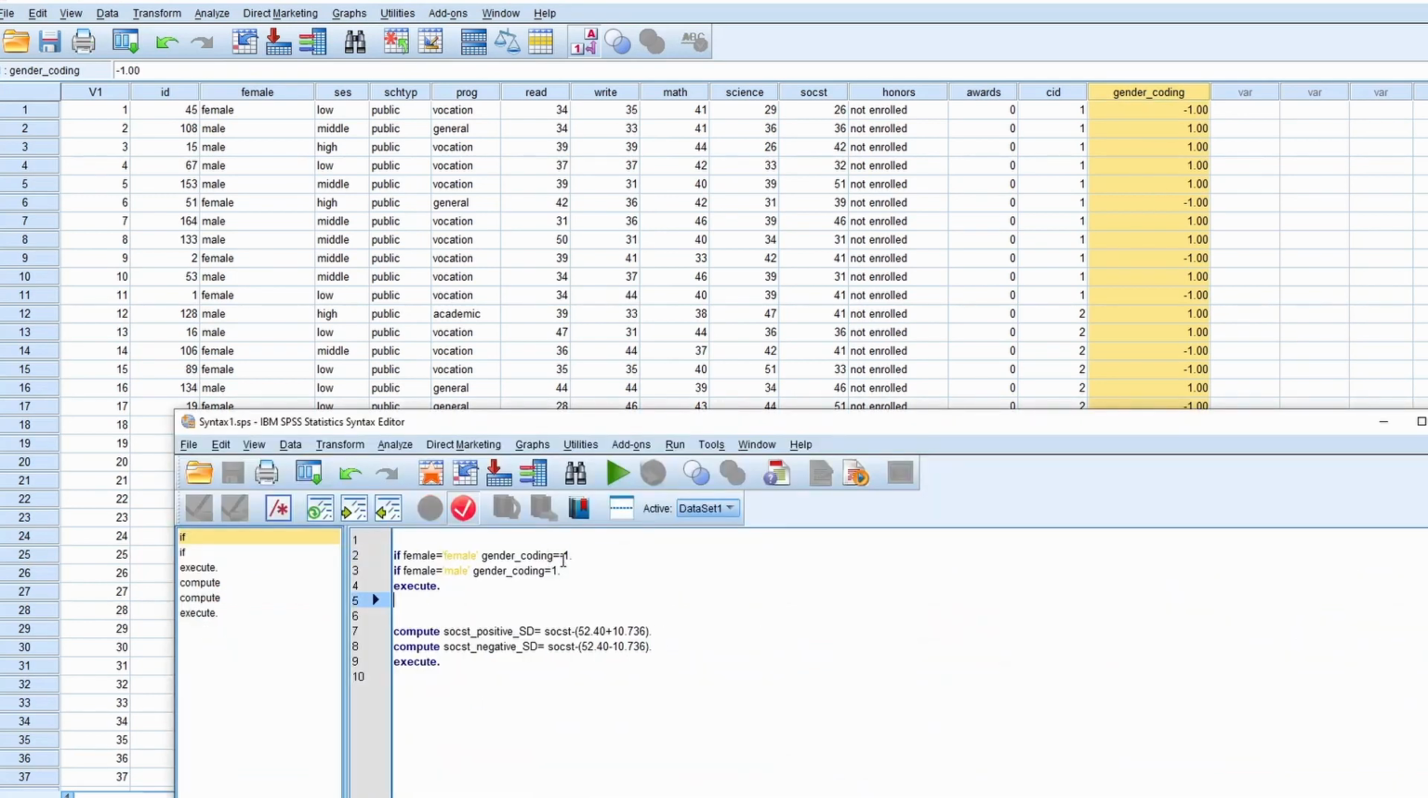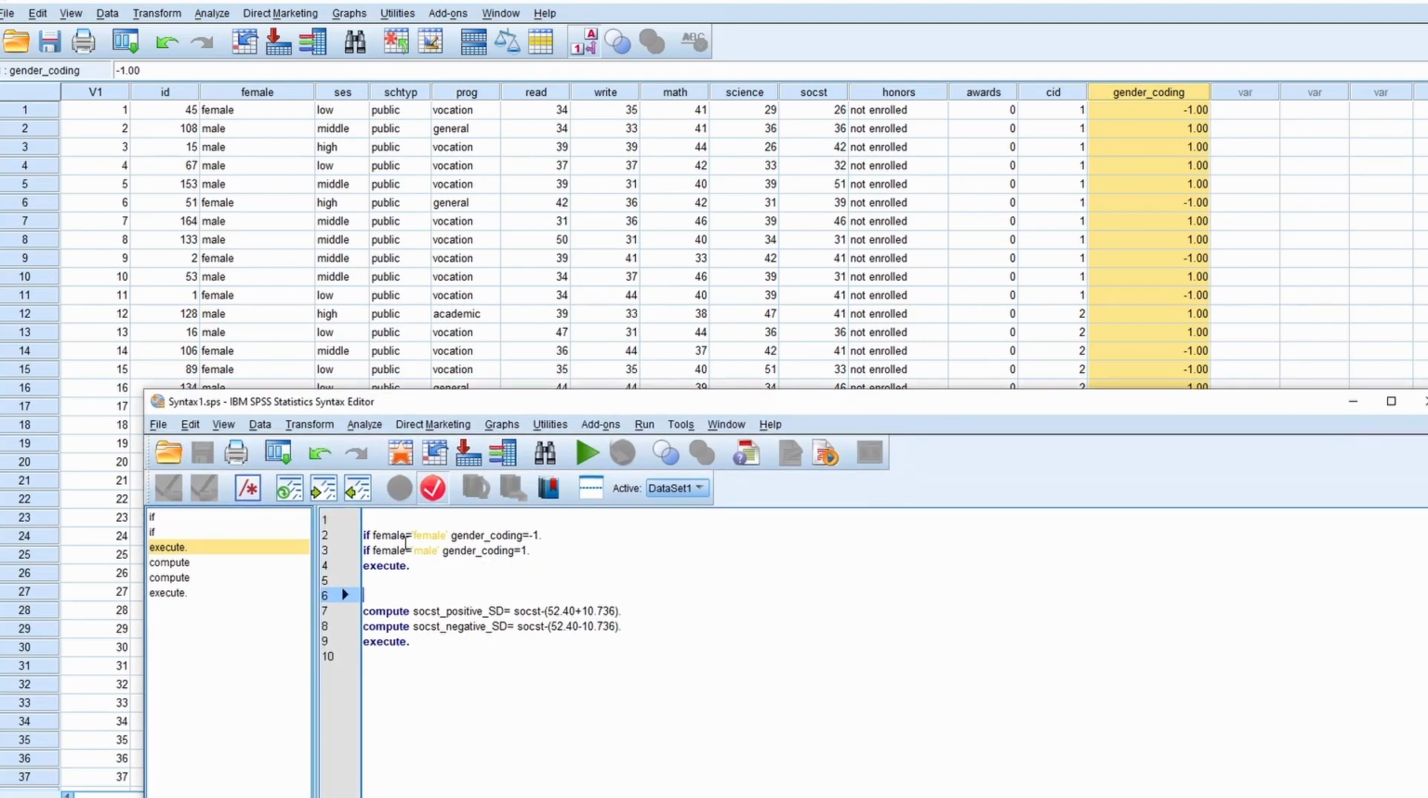We code female as -1 and male as 1. Here I already coded that, but you can run that yourself. I put the syntax down below this video, so if you want to test it by yourself, you can do that. I'm also going to post a link to this data set, and you can download it to practice by yourself.